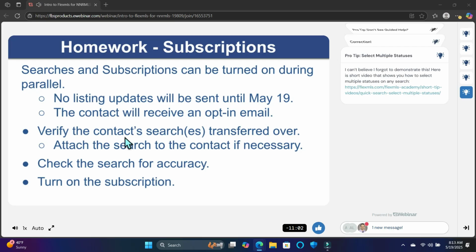There are three things you need to do to turn on and set up the subscription. Number one, we'll verify that the contact search is transferred over. If it didn't, we can always recreate it from scratch. That's easy. But if it did come over, we'll attach the search to the contact if it's not there already. I'll show you what that looks like. We'll check the search and make sure it's accurate. Even if the search gets brought over, there's no guarantee that it's 100% accurate. So verify and make updates as necessary, and then we'll turn on the subscription.